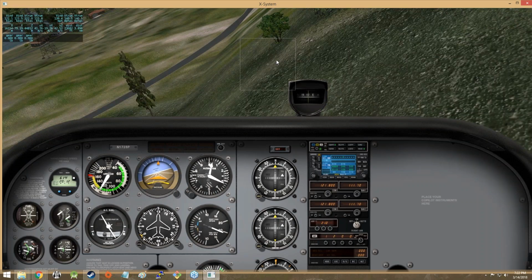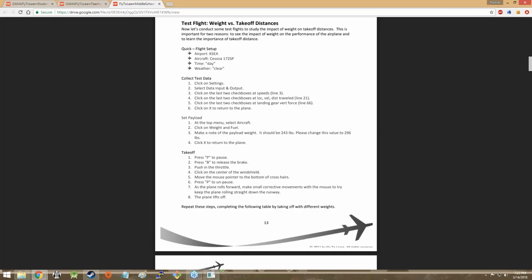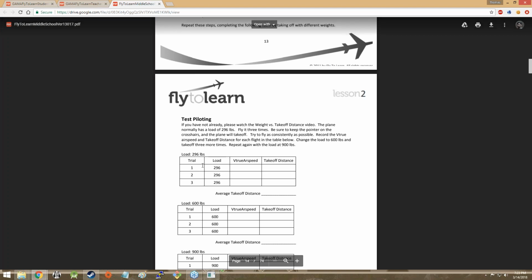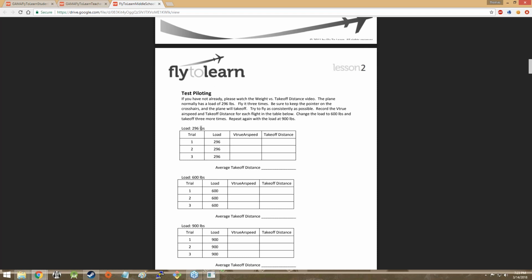But anyway, the whole point of this exercise is to pause, and just see how long you go along the ground. Blame it on the lag. Yeah. How long you go along the ground before you finally take off, and how fast you're going when you take off. So the V true airspeed. Do it 3 times for each load. You're going to do one load at 296 pounds, one load at 600, and one at 900.